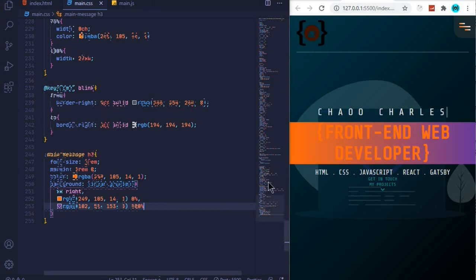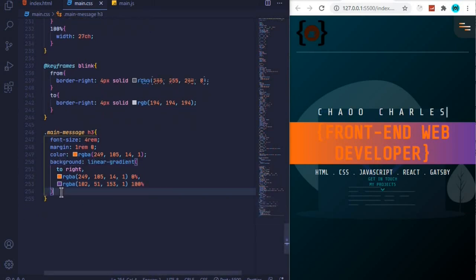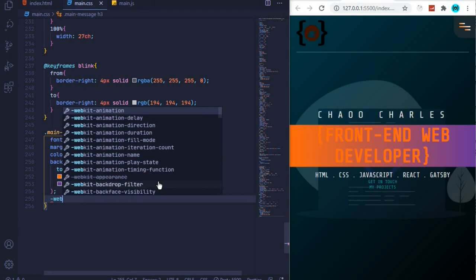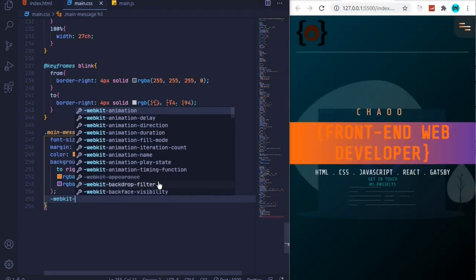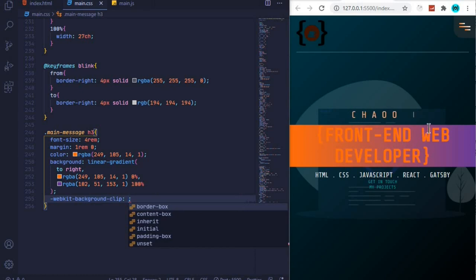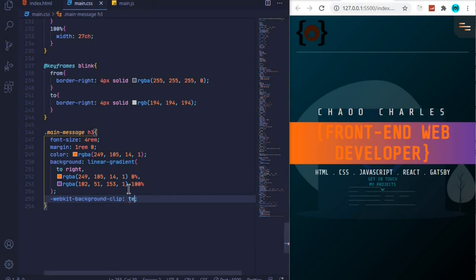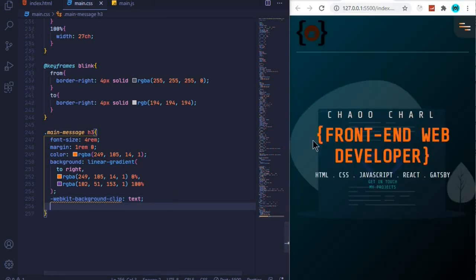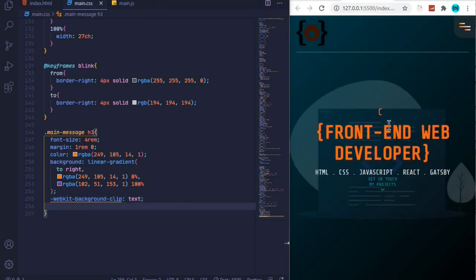So to fix this to be used on our text, we need to add a few lines of code at the bottom here. So hyphen webkit hyphen background clip. So it will clip the background to be only along the text. So text, you can see that it has now disappeared. So we still need to add another line of code here to make this text transparent, and we can only see the background that is behind the text, because we have clipped it to be only behind the text.